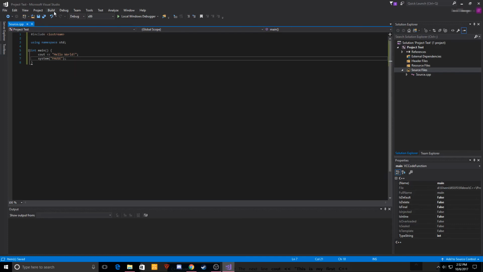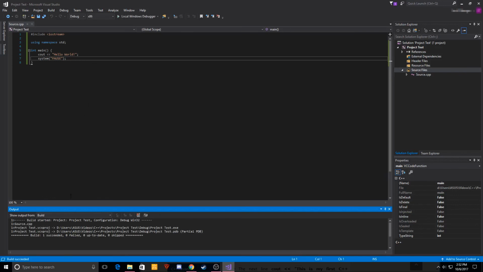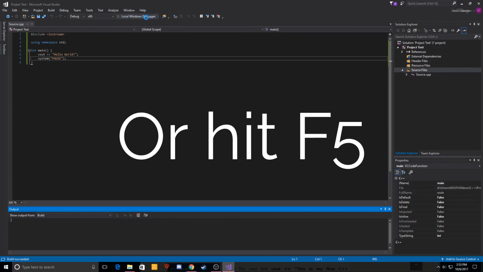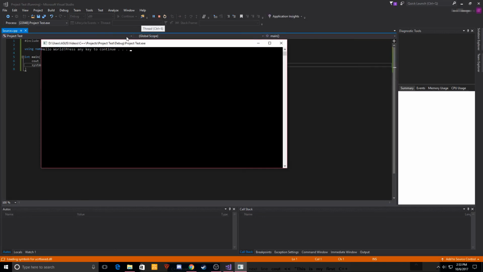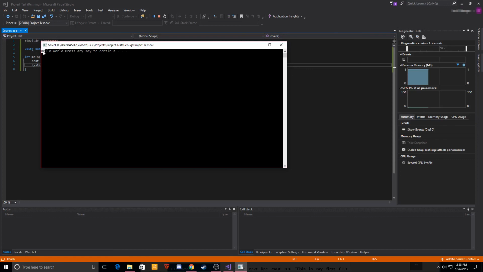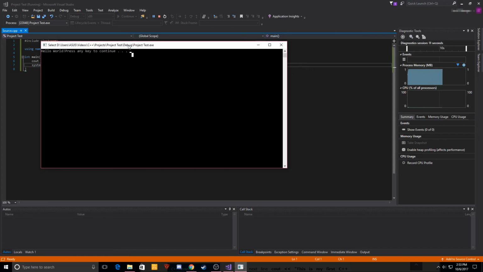Save the file, go to build, hit build solution. Should say build 1 succeeded. Then go to here and hit local Windows debugger. And a command prompt should open up saying hello world. Press any key to continue.